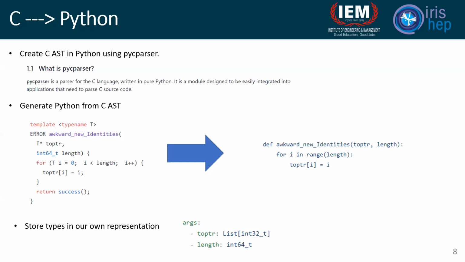And like I said in the earlier slide, we store a lot of things from this C++ code that we parse, like the types. So we represent these types that we have stored in the specification in our own sort of representation. As you can see here, we represent int32 arrays as list int32.